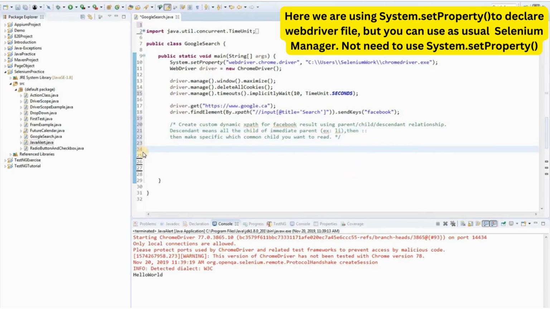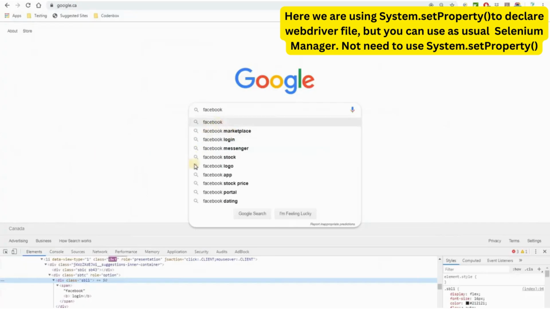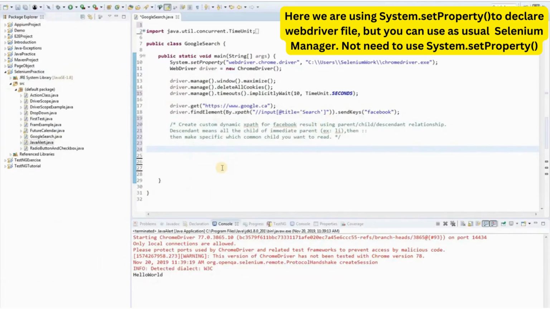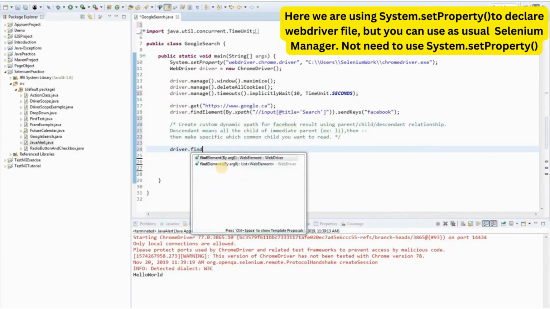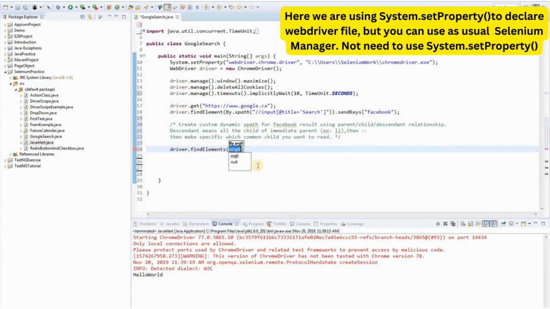So we're going to say, since all the children have the same XPath or same attribute, same locator, this locator we're going to write is going to locate all the results. It's locating multiple elements, so we have to use the driver.findElements method. Okay, let's do it. Driver.findElements. We'll say By.xpath.